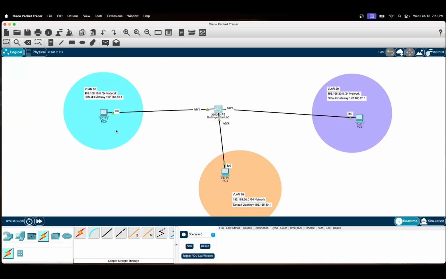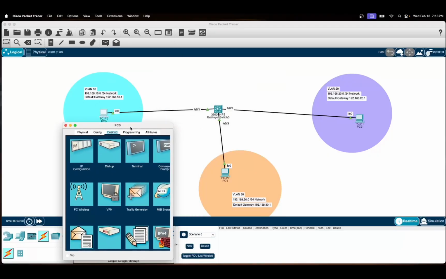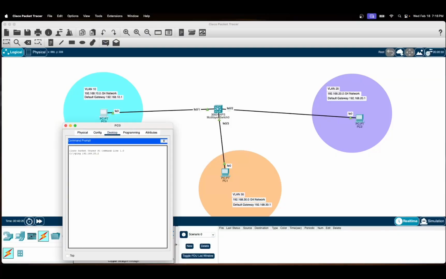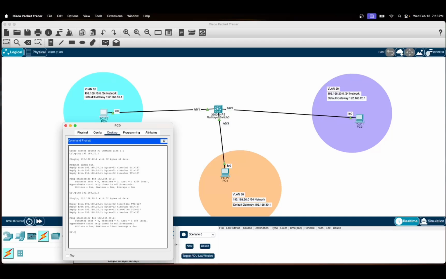So now we're going to see if the ping tests work. I'll go to PC0, command prompt. I'll ping 192.168.20.1. Times out for a second, usually on the first try, and I think it went through. I'll try it again. And now we're getting it.